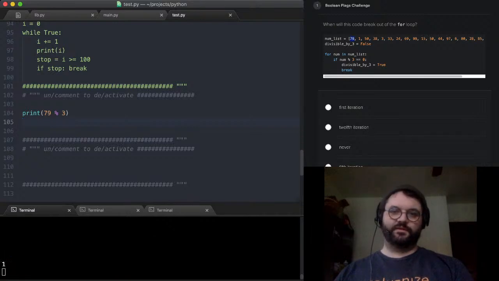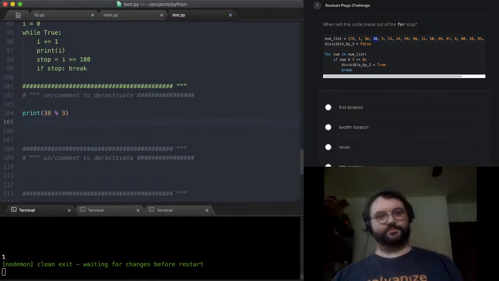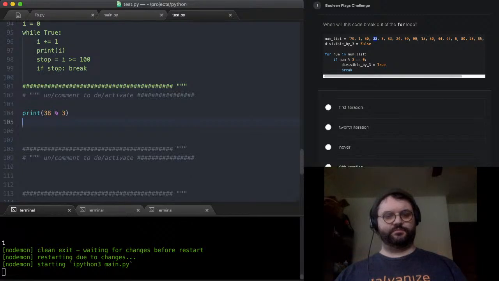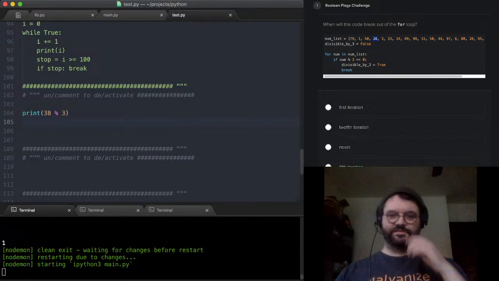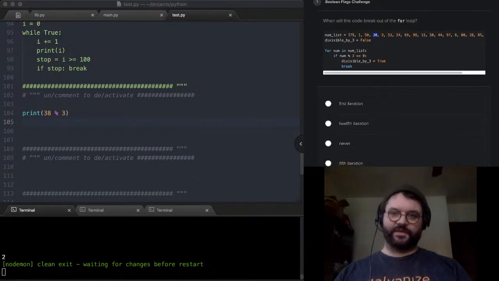That's 1. I didn't think so. Maybe 38. 0 or 1, 2, 3, 4, 5. I don't think 38 is. I know 3, obviously mod 3 is 0. Okay, so that's 2. So I'm going to go with 5th iteration because I know it's definitely going to break out there.